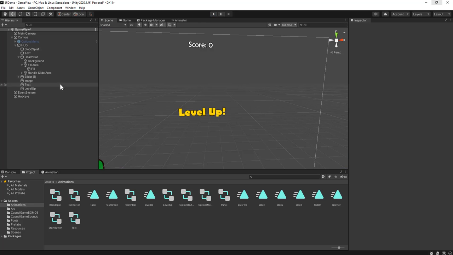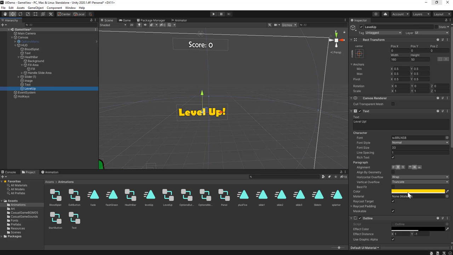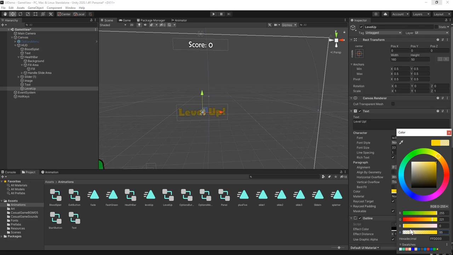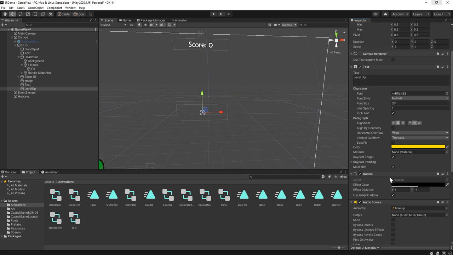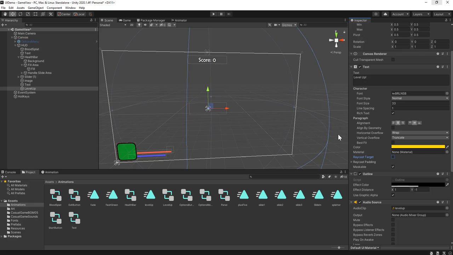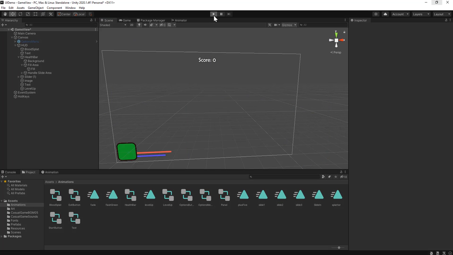And actually, let me go back to that level up text. It did not actually save the alpha as 0. So let's go ahead and fix that real quick. And I don't want this to block my ability to click on things behind it, so I'm going to uncheck the box for raycast target. We did this for some other UI elements in the HUD. Generally, you don't want the HUD to block your ability to click on other things in the scene unless it is an interactive part of the HUD.